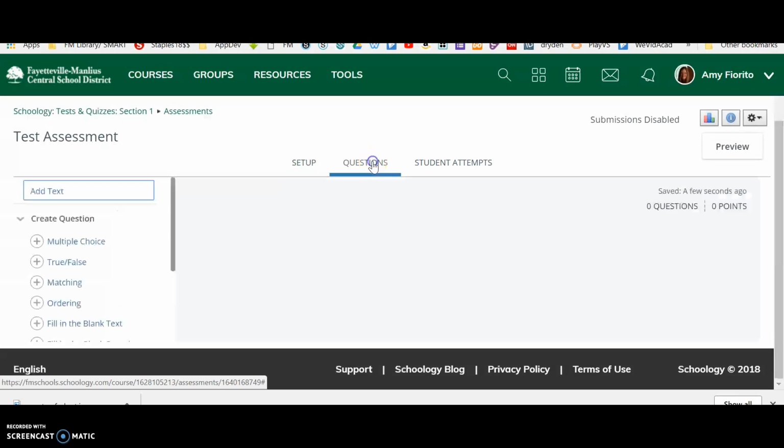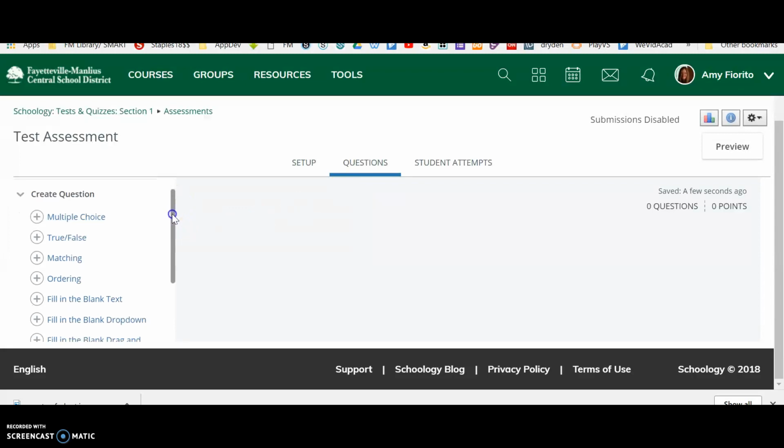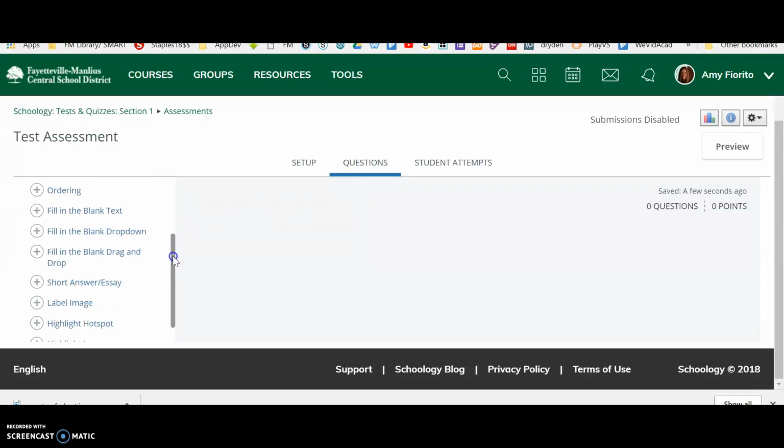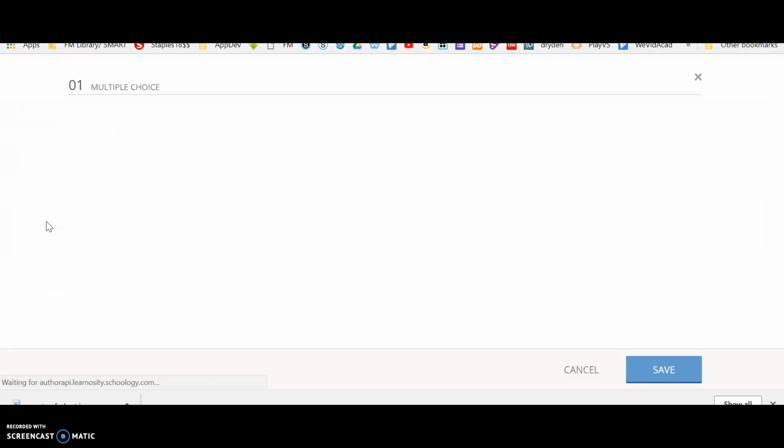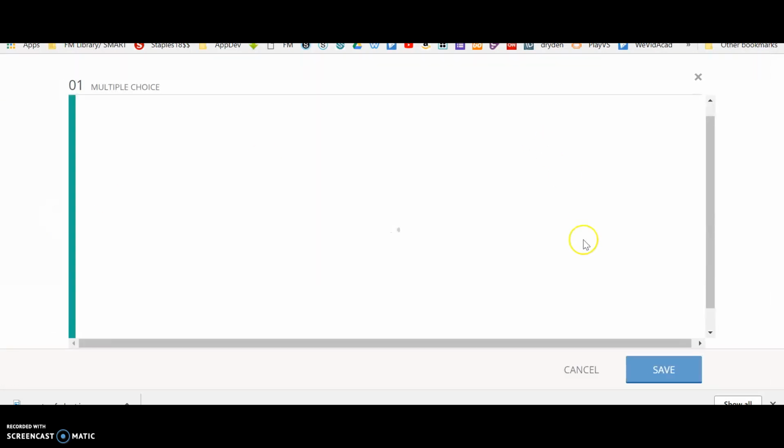So I'm going to click on the questions tab. And you'll notice on the left-hand side that you just have more options here. There's options for some of the same tests and quizzes that you saw in the last section, like multiple choice, true, false, matching and ordering, fill in the blank. So, let me just put multiple choice.